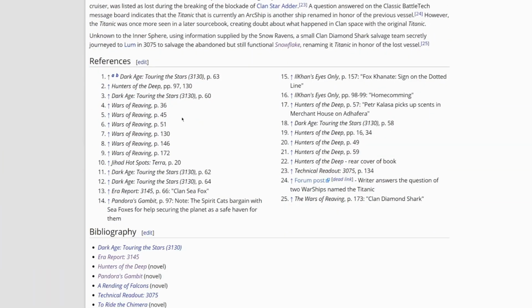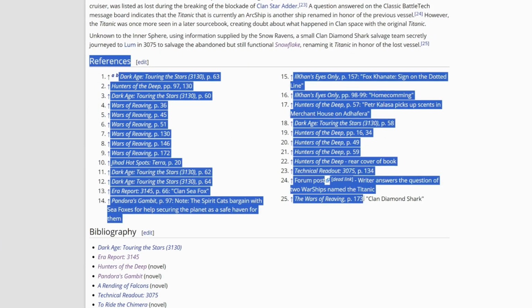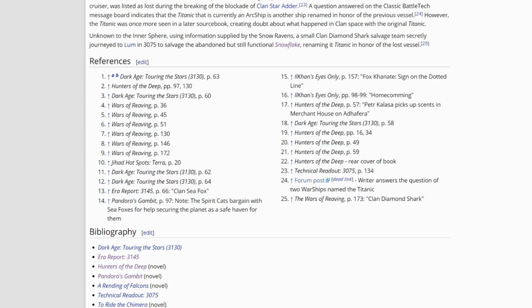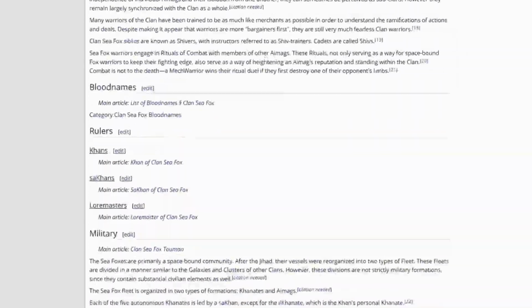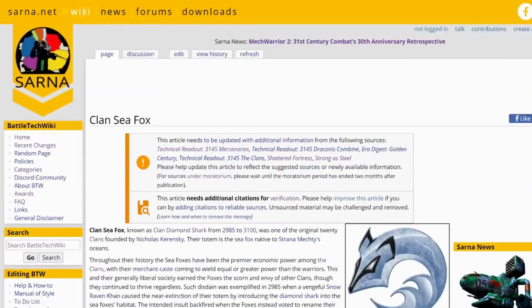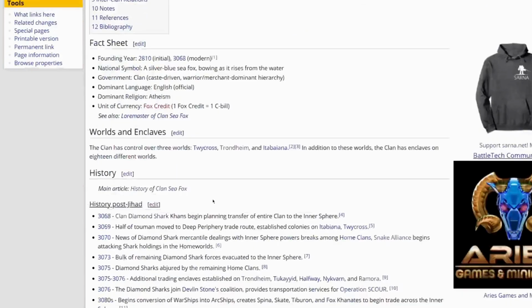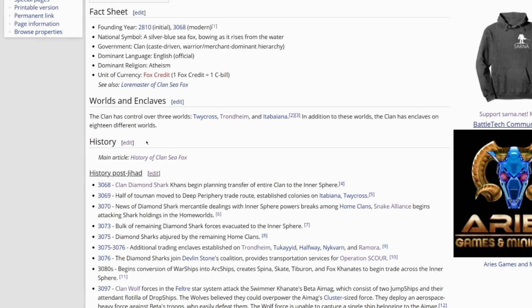References are an essential component of the wiki and are required to maintain canon accuracy within the BattleTech universe on the wiki. Without references, there would be no way for people to verify the information posted on Sarna as being canonically accurate. In this article about Clan Seafox, several statements under the History section require references.